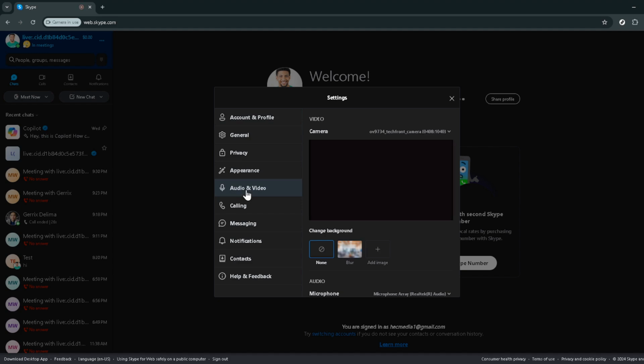Here comes the fun part. Within the audio and video settings, look for the option to Add Image. This is where you can browse and select a new background for your video calls. Think of it as choosing the perfect wallpaper for your room, but for your Skype calls, you can pick anything from a sleek office background to a sunny beach scene, whatever suits your mood or the occasion.